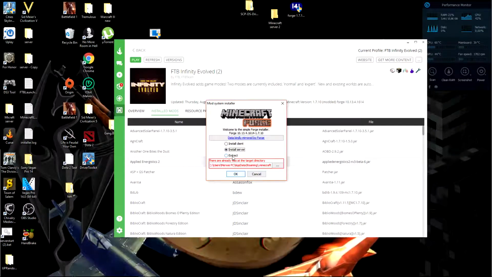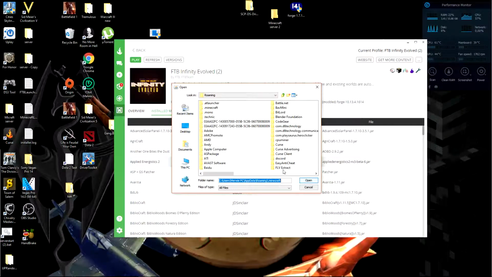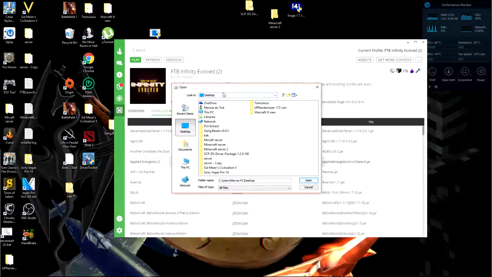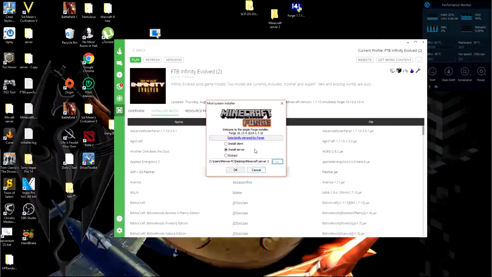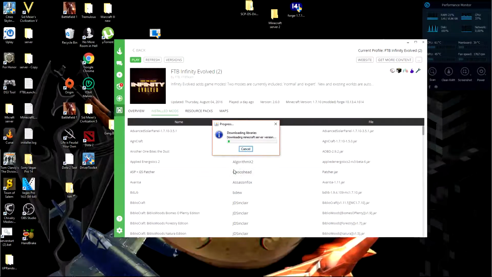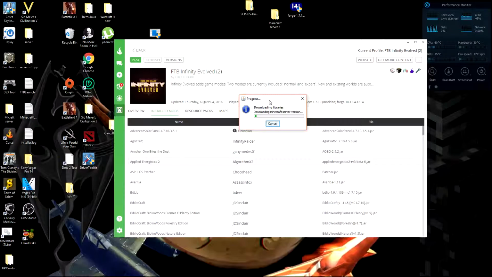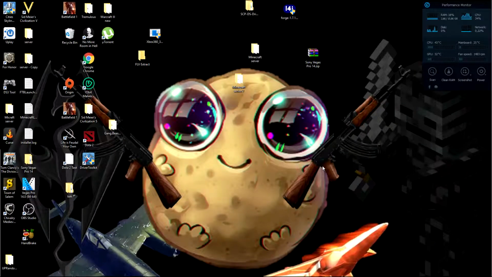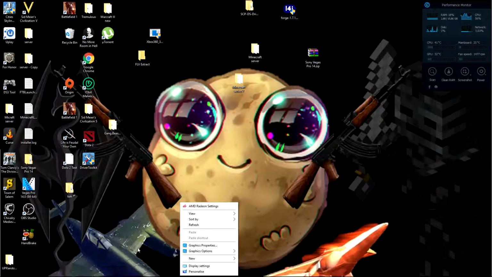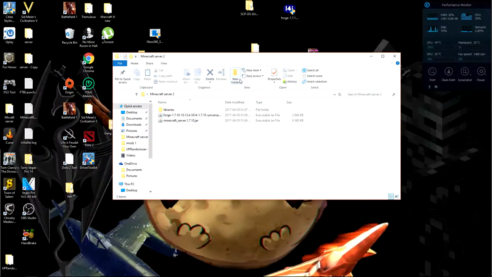Then install server, and here you'll see that this directory isn't working, so you click here and find where you put your folder. For me that is desktop, and that's Minecraft server 2, and I can open it, and then you just click OK. Now this takes quite a while, so while this is happening, I'll just quickly skip it and I'll be right back.